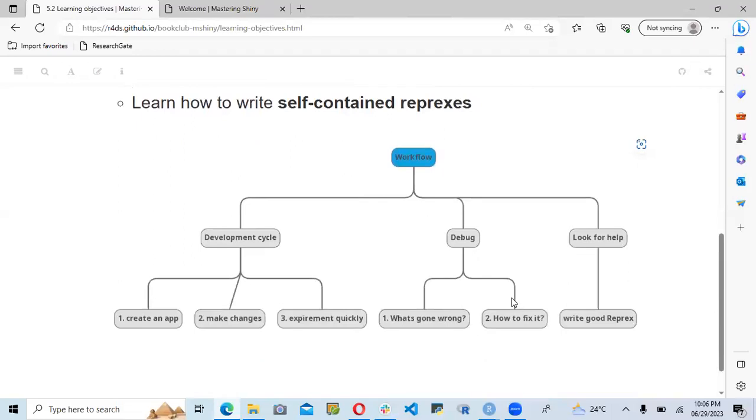They explain with these flow charts how we are going to approach our workflow when developing a Shiny app. They split it into three different workflows: development cycle, debug, and looking for help. For the development cycle, we are going to see how we can create an app, make changes to it, and experiment quickly with the app. Then we stop the app and go back to writing our code. We make some changes and experiment with the app to see where we are.